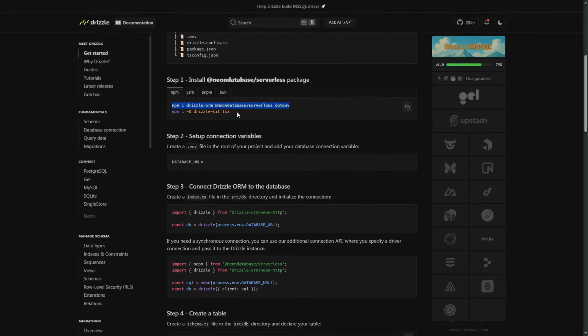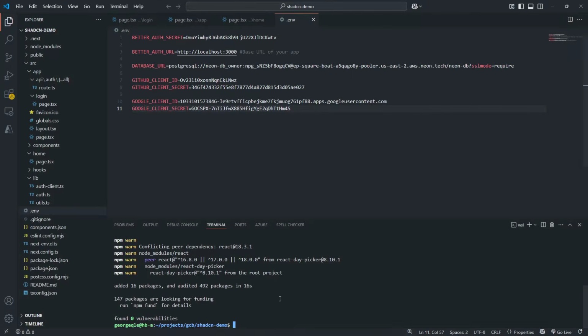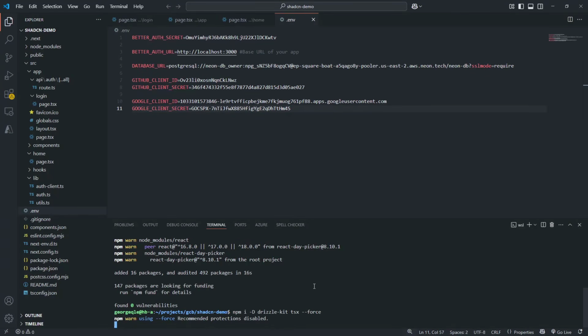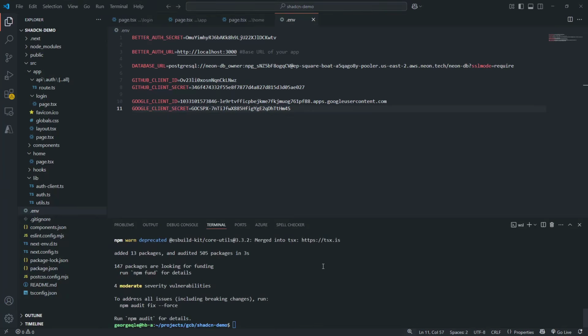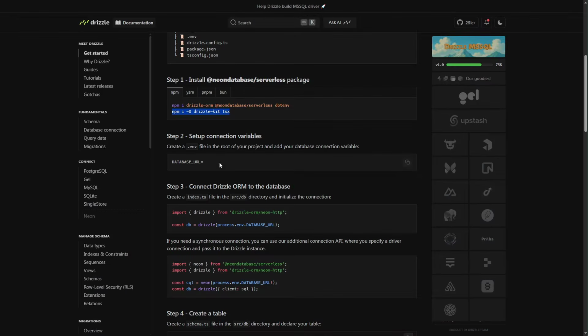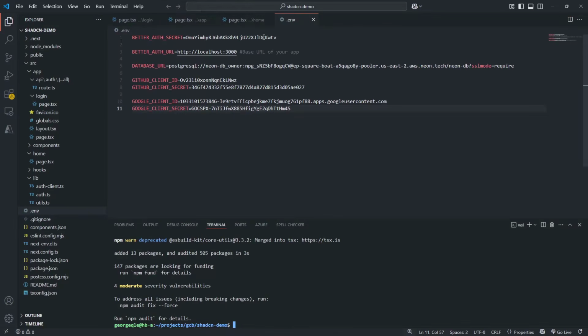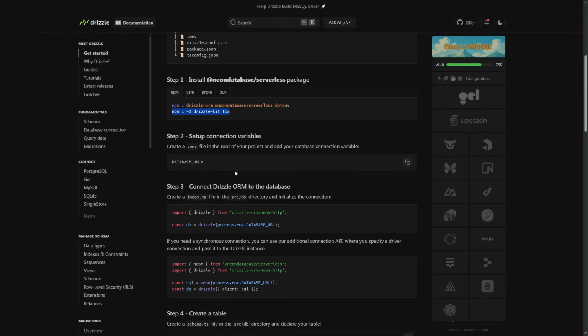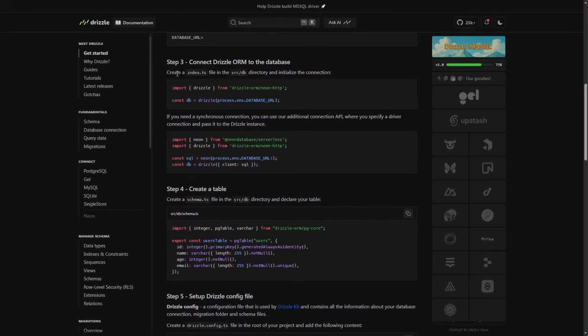While that's installing, I'm just going to go back to our documentation here, copy over this installation command. Now that this one's done, I'm going to paste this one in, --force again, hit enter, and install that one. Great. Going back to the documentation, we've already taken care of step 2. Inside of our .environment folder, we already have our database URL, so step 2 is done. Moving on to step 3 here, they're asking us to create an index.ts file in the source/db directory, and then we have to initialize our connection to our database.